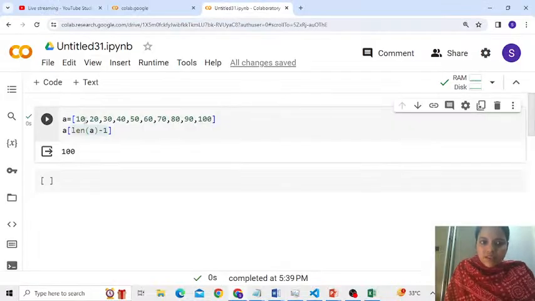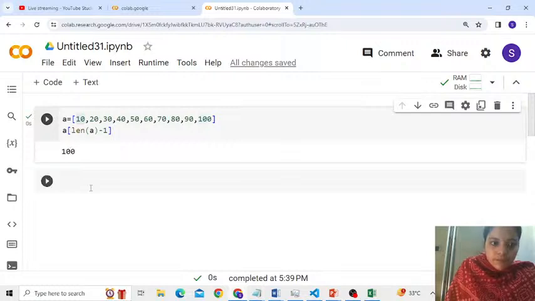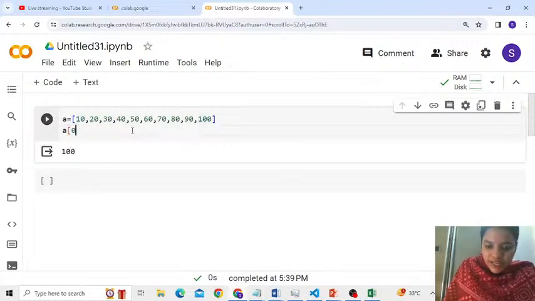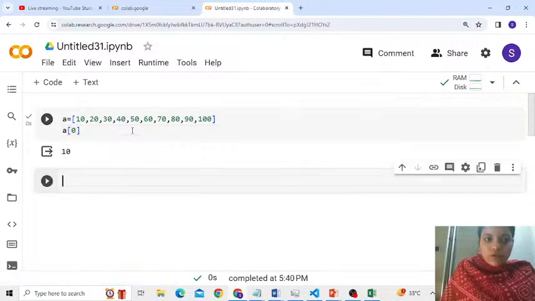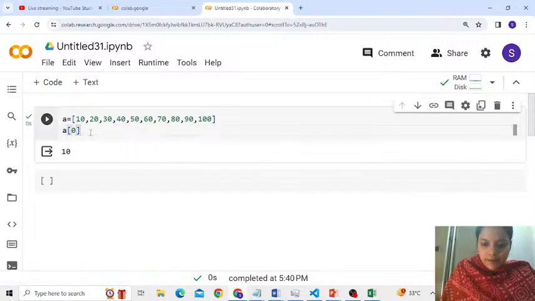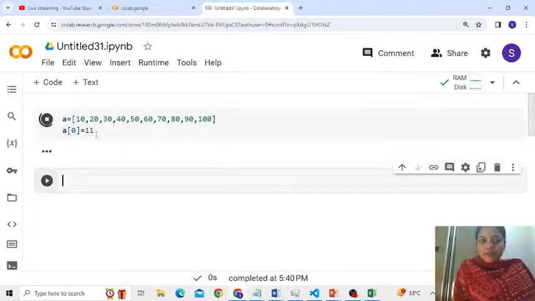Now I realize people, this should not have been 10, this should have been 11, the first element of the list. Okay, so what do I do? See, what is a of 0 right now? Cool, a of 0 is 10. I replace it with 11. This is called as item reassignment.